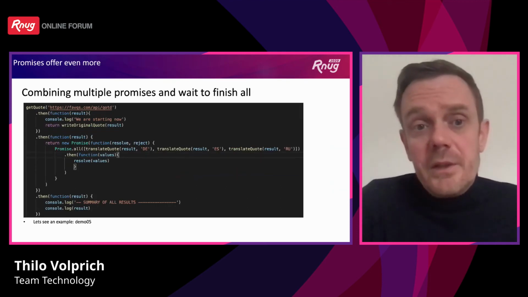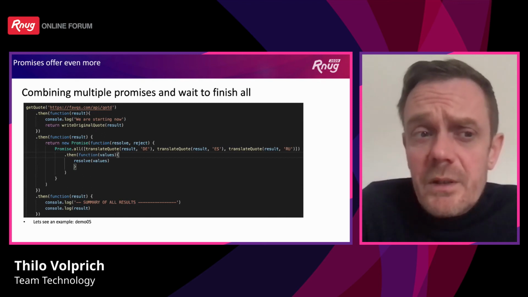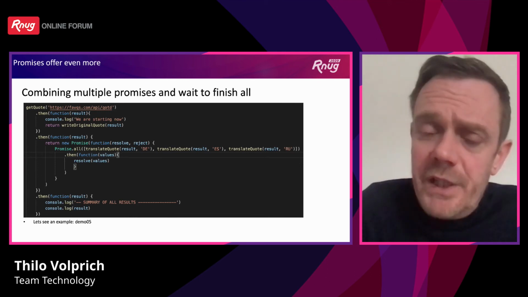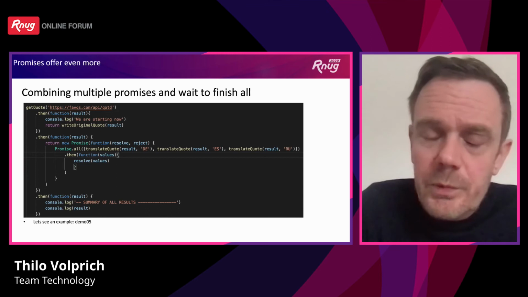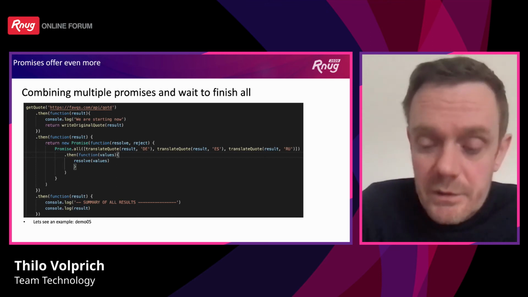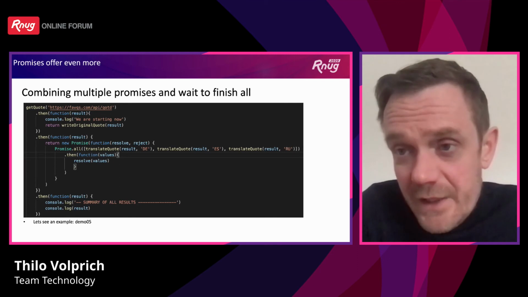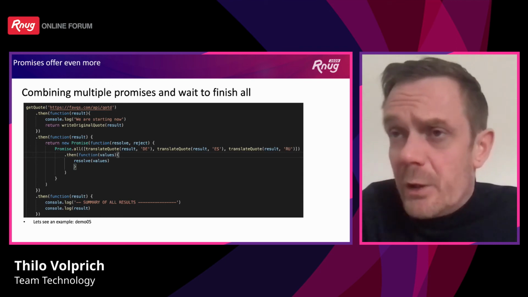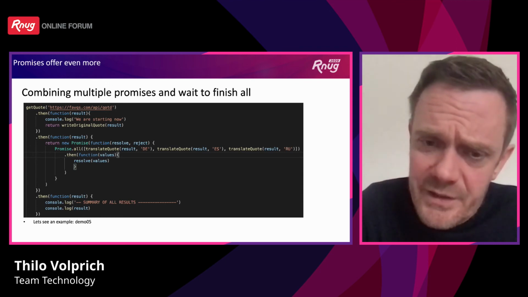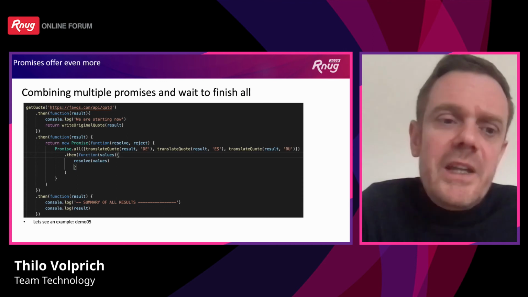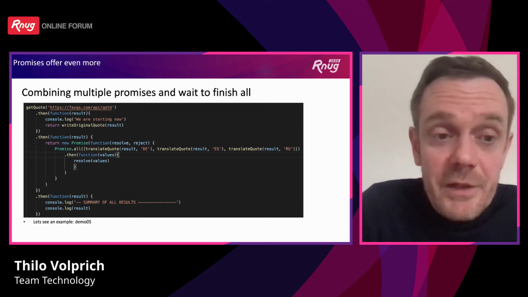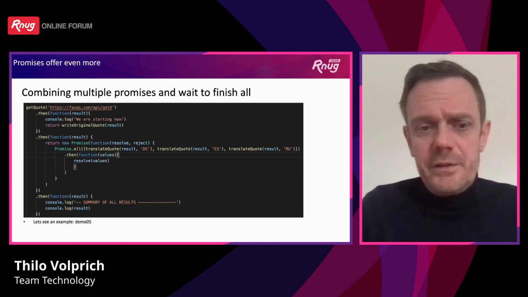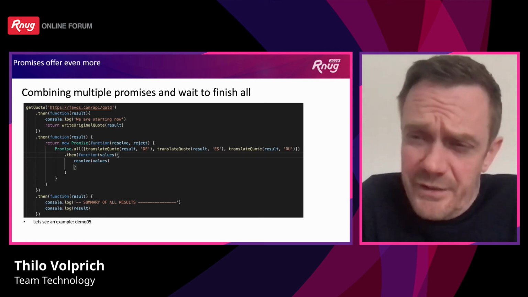The good thing is there are even more. So, combining multiple promises and waiting for all to finish. What we have done before is, with the then, we created one promise chain. And by doing then, we are calling the next function and the next function and the next function, and we always wait until the previous function has finished. The good thing is we can have something called promise all. By doing so, we have the option to put in an array of functions.